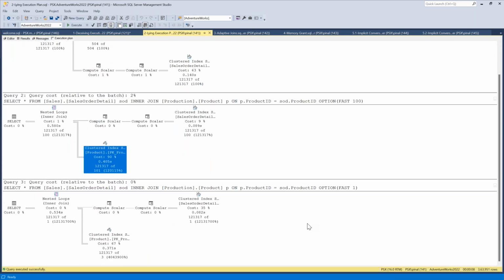And the same goes with the third one. When you have fast 1, SQL Server thought, I'm going to get 1 row. Here its estimation is 3.